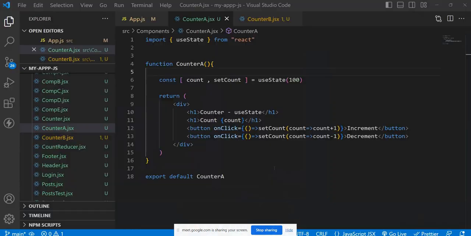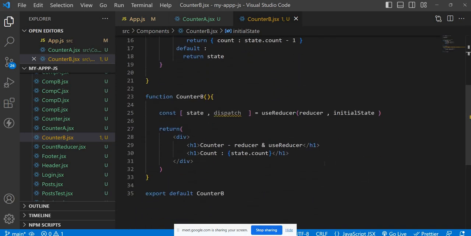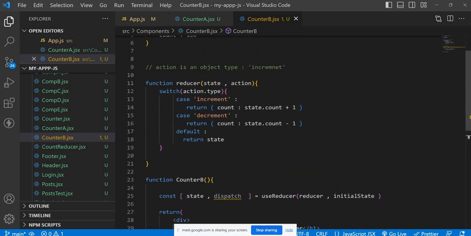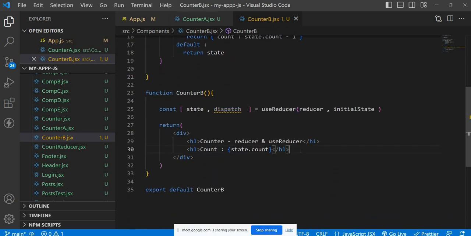Okay, fine. Super. So finally, we are able to read the information. But if you want to make any changes, if you want to increase or decrease the count, what do we need to do? We need to take the help of dispatch and reach out to the reducer. So how to deal with that? Simple. Here also, I'm creating two buttons.